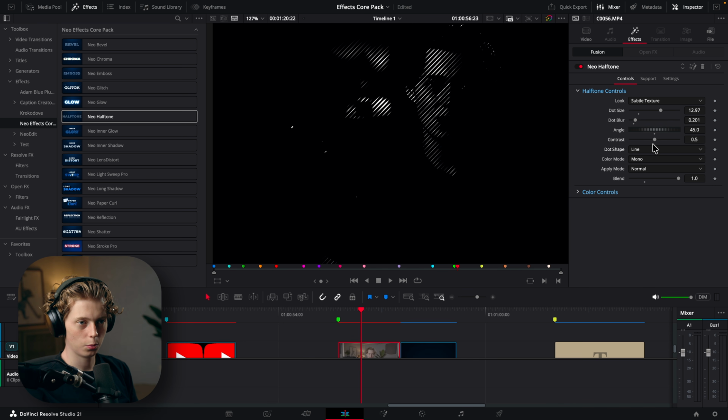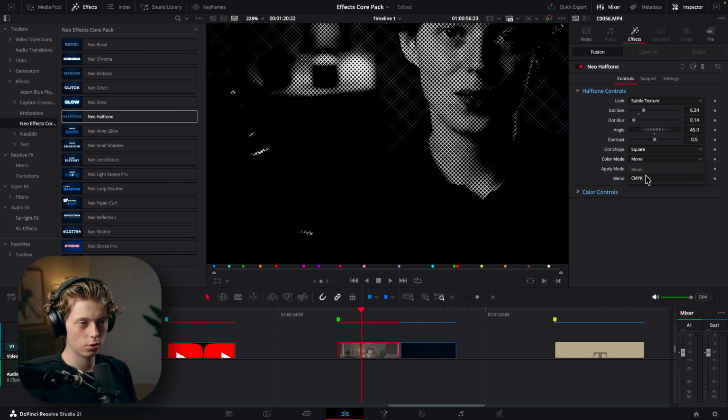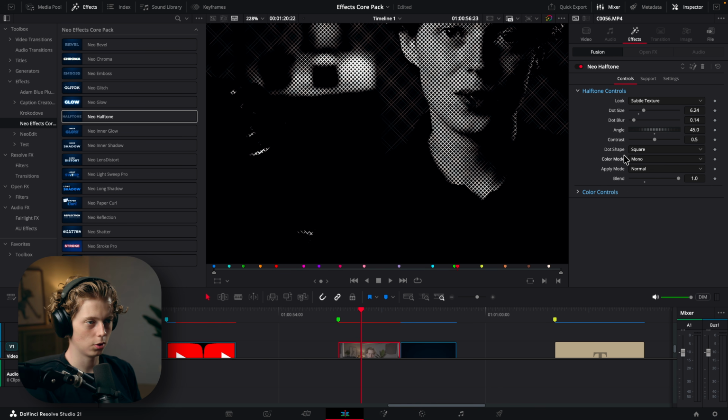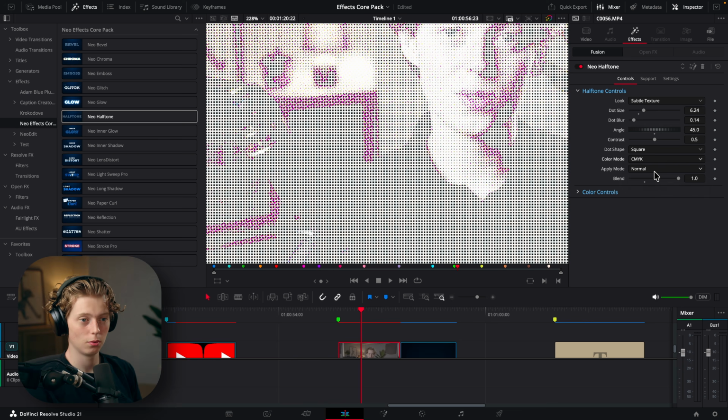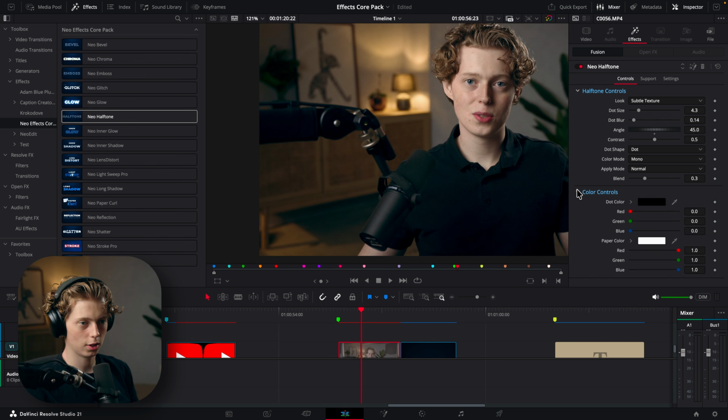Then we choose whether it's this kind of line look right here, or you can even do square like this. And you can also choose if you want it to be a cyan magenta yellow look, which is this one right here, or just mono. Mostly I'll just use mono, but you can also do a CMYK, like this is what gives it that comic book look. And then you can choose the colors you want.